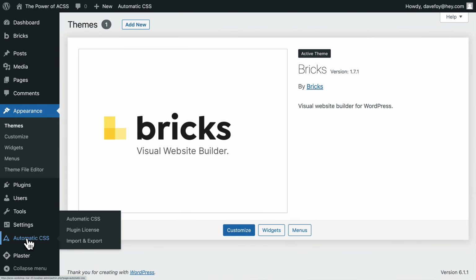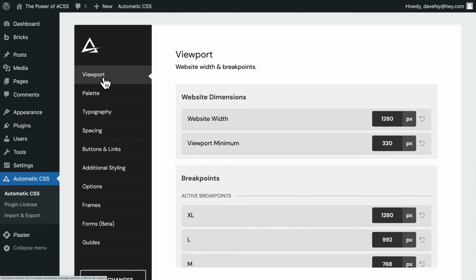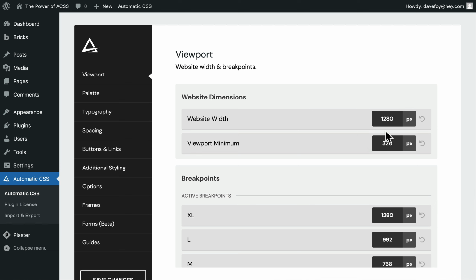Now to configure ACSS. All the settings are down here in the automatic CSS menu. All the options for different aspects of the styling are in this menu. It's all really logical. Your first task is in Viewport to set your desired website width. The default is 1280 pixels, although the actual width used on the site itself will be converted to rem for you. You can change this to whatever you want, but whatever it is set at, you need to also match in theme styles in Bricks in a moment, so make a mental note. But that's it for this panel, at least for now. We can come back and tweak all kinds of things later, but the website width is super important.